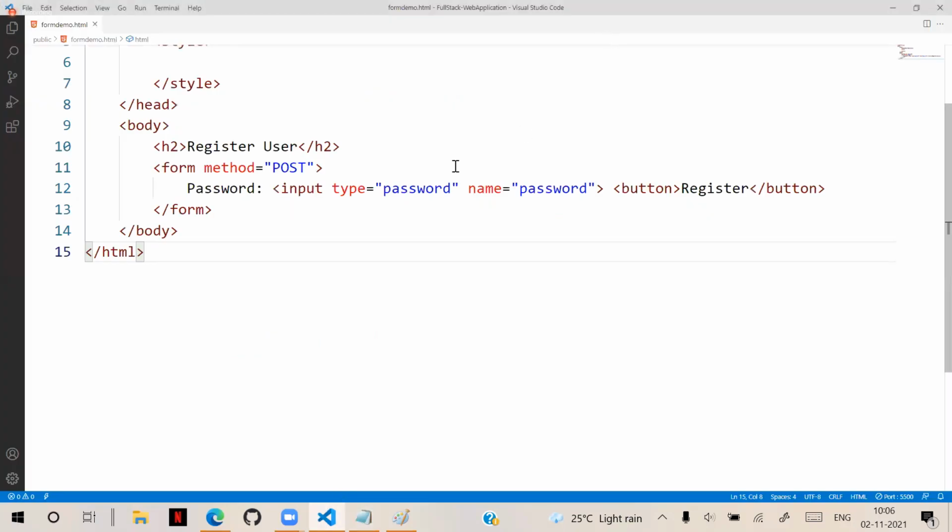So see, I said post. Where to post? We have to tell it in action. Action indicates where to submit this information. So usually it will be some server side page, like demo.jsp, demo.php, demo.asp, demo.aspx, some server side page.